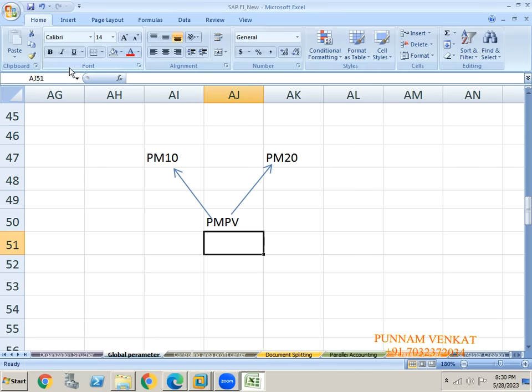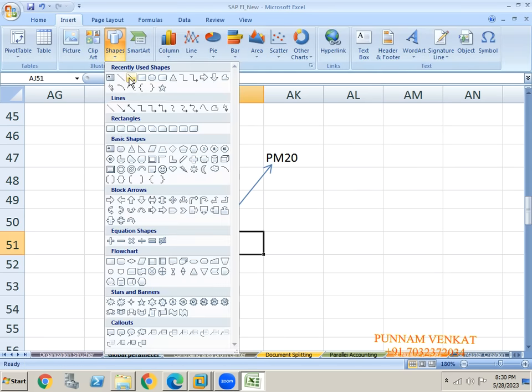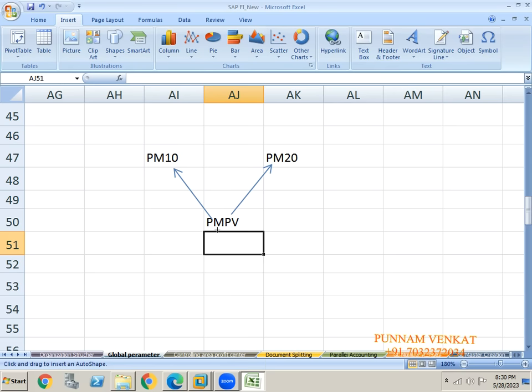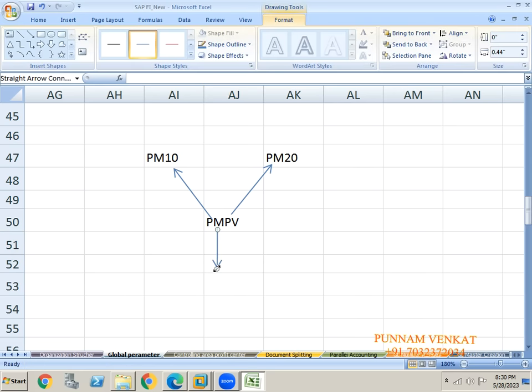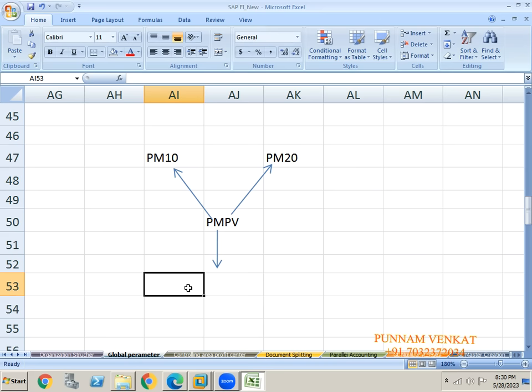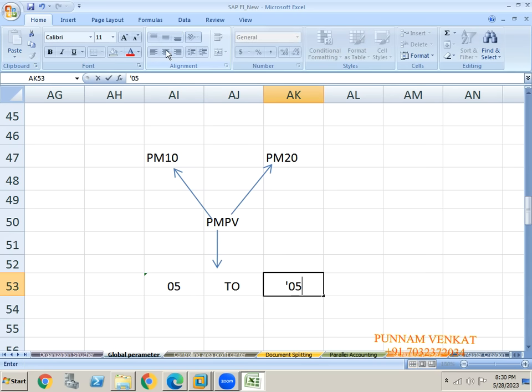Then under this variant you can maintain the open and close periods. Example everyone, here I maintain 1 to 12. What happens if I maintain 1 to 12? The end user is able to post the accounting entries for the entire year. For example, here I maintain 05 to 05. So what happens? The end user is able to post only in the August month.